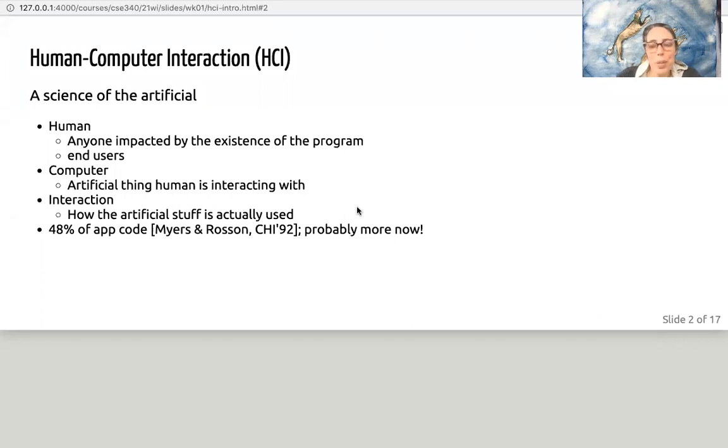What is human-computer interaction? It is a science of the artificial. It's a science that explores how people interact with the artificial device that society has created called the computer. It explores how people actually use the computer, what works and what doesn't, and how the computer influences and changes people. About 48% of application code in 1992 was user interface focused.